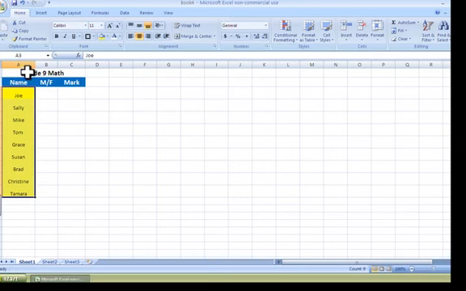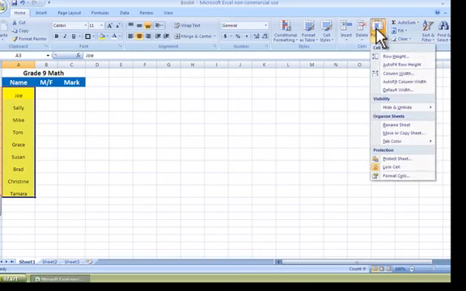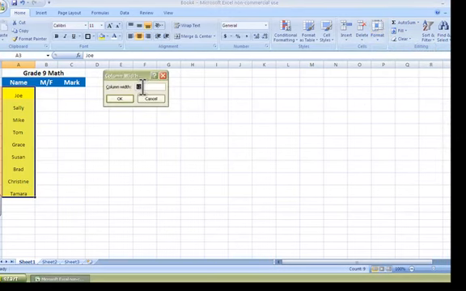I can also change the column width. So if I decide this isn't wide enough, what I can do is click on Format again, and I've got Column Width, and it's defaulted to 12. So I'm going to change that to 20.